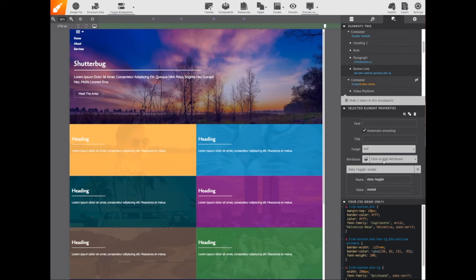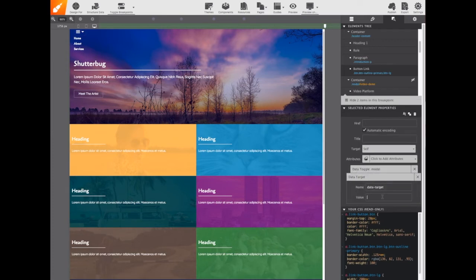Next, I'm going to add one more attribute. This time it's going to be the data-target, and as the value I'm going to use the ID name #video-demo. This way the button knows to pull up the video demo ID, that container, when clicked. So now let's go ahead and preview that in our browser.